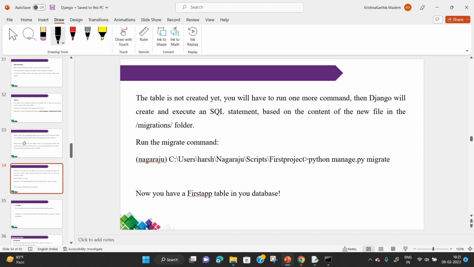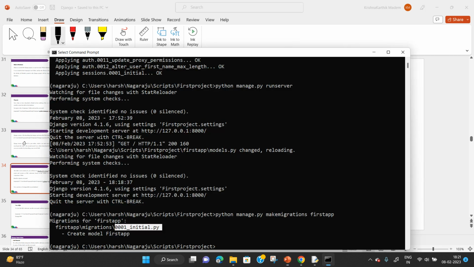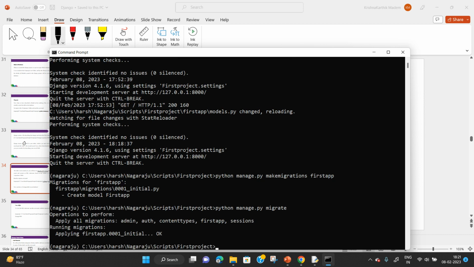Now, again, the table is not at all created. Finally, you have to execute the last command. So, the last command is this one. python manage.py migrate. Whenever you execute this command, now the table is created successfully.